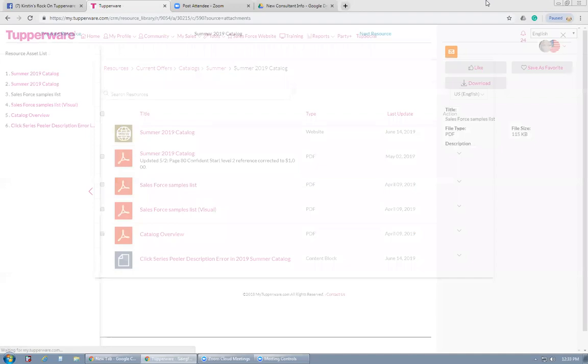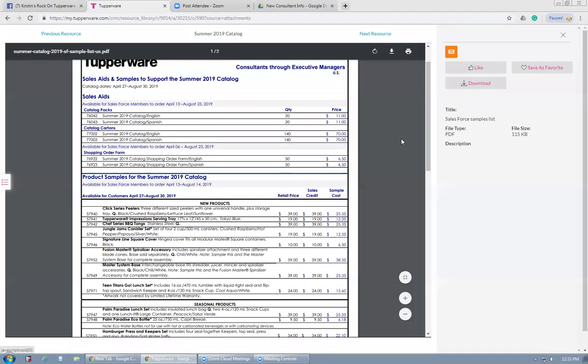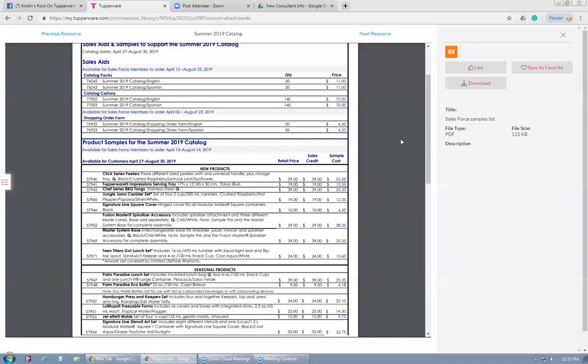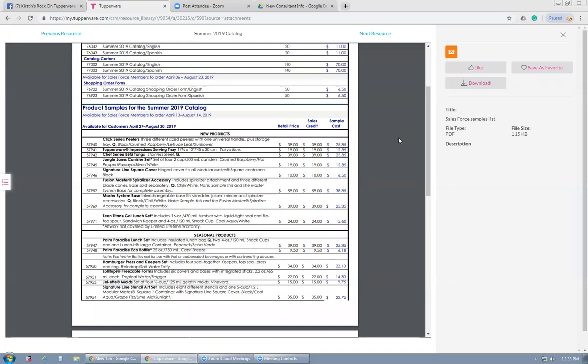Okay, so here's our sample list. As a consultant, not only do you get 25% off everything, but you also have a sample list where you're going to get 35 to 50% off. So, like, let's see, our Jungle Jam canister set. It is retailed at $19. You're going to pay $12.35.